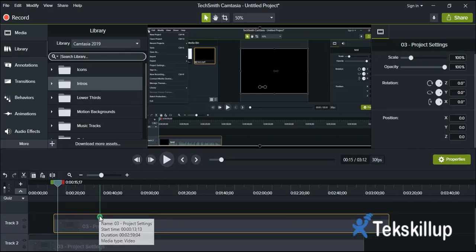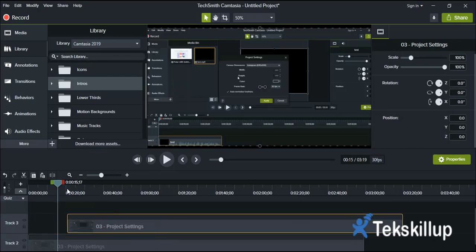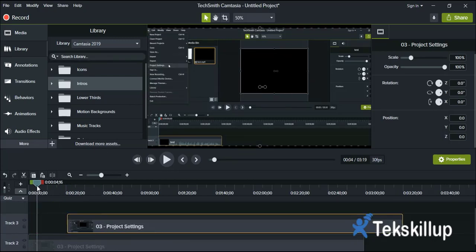If you want to add some other effects to your video work, this is where you add it from. So Camtasia has a very necessary tool here that you need to use. It's called the libraries.